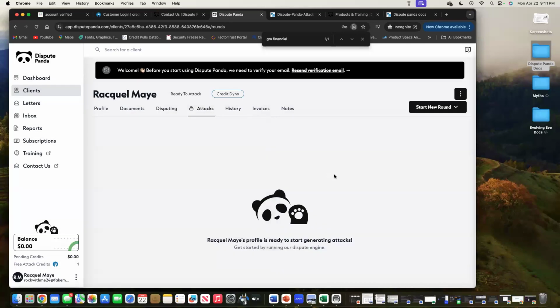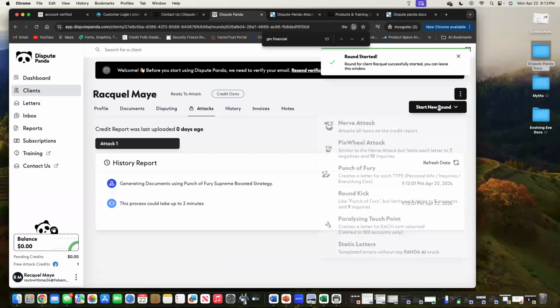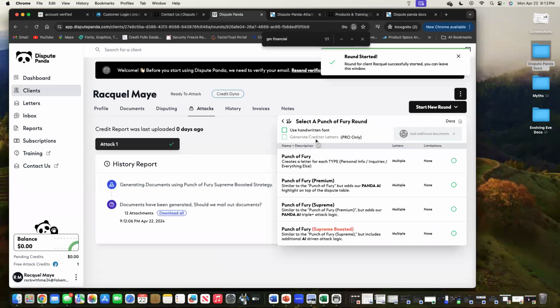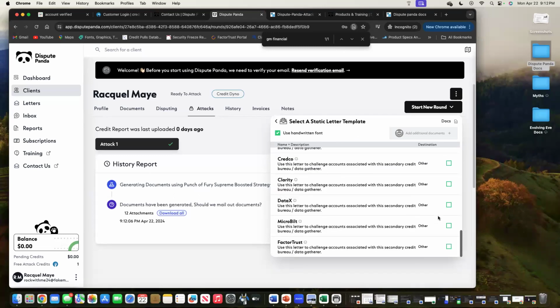It is going to generate the letter for you. So if you had Credit Dyno and you were doing the creditor letters, you would literally just come here, do exactly what I did. And at that time, you would just click the Pro and it would print both the attack and the letters to the creditors. Once you are done, you're going to come back in here and hit the static letters. You're going to hit handwritten again, and scroll down to the bottom because this just works easier.